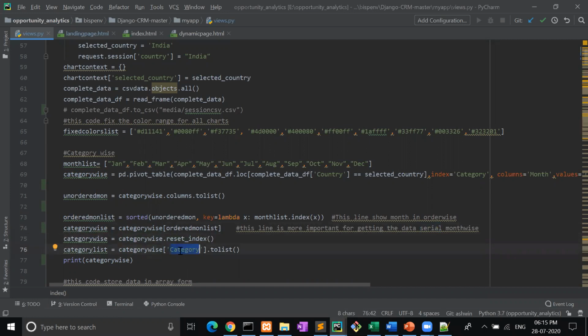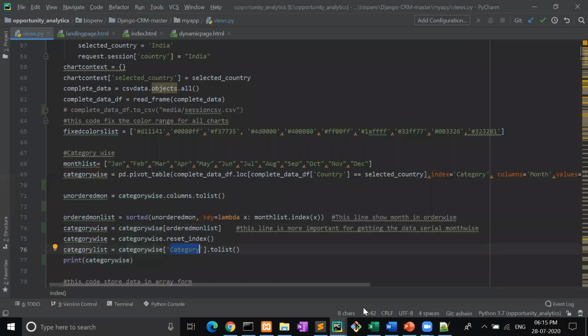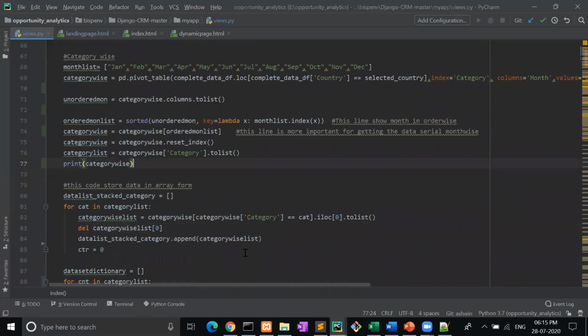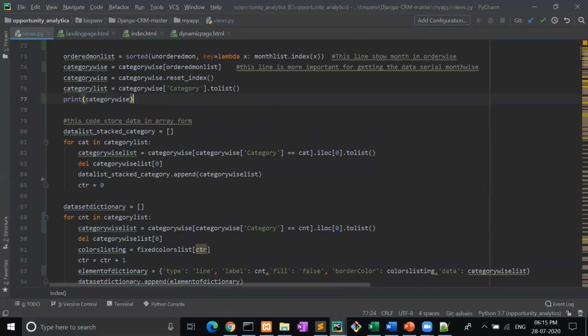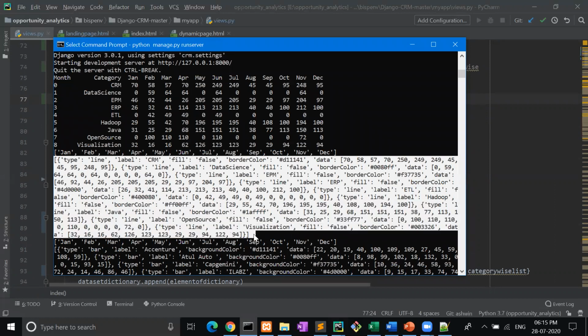Now we have to extract the category list also, because we have to show it in legend. Here these are the legend. So what we have taken here, we have taken out the category list. Now most of the part is over for this graph. Data list stacked. What we have done, we have to arrange the sequence in this way, because the chart understands this, not this. We have to arrange the data in this format. Here also there is no change.